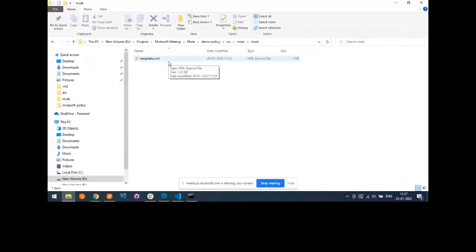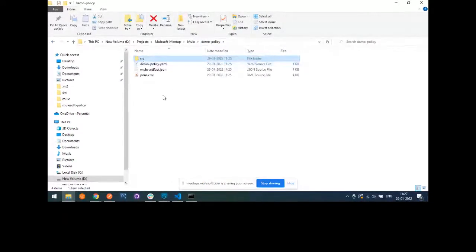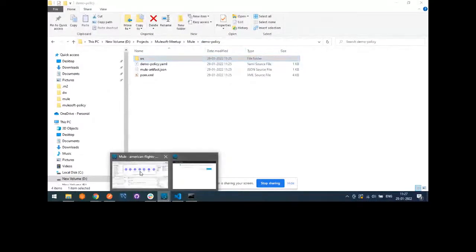Template.xml is the place where your actual custom policy code resides, and we do not change the name of this template.xml. Your policy won't get built if you change the name of this file. That's a heads up sort of a thing. It has to be template.xml, and it needs to be preserved in that way. So let's load it up inside Anypoint Studio, and then we can see more on it.